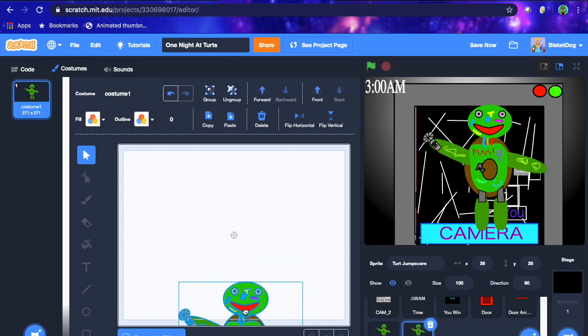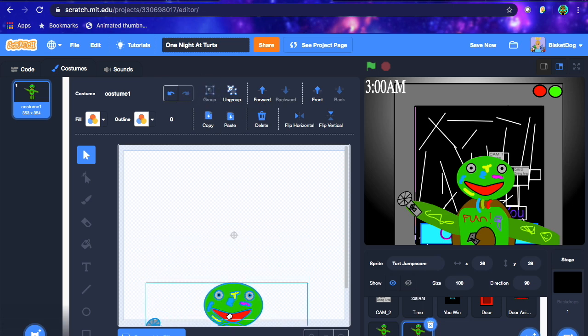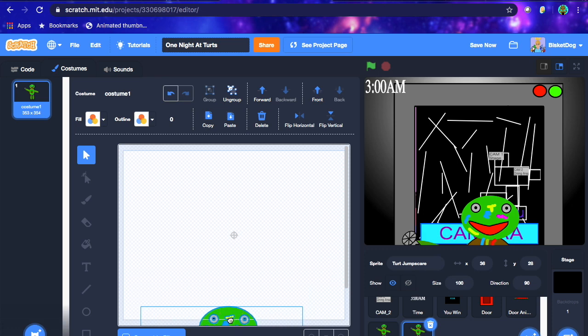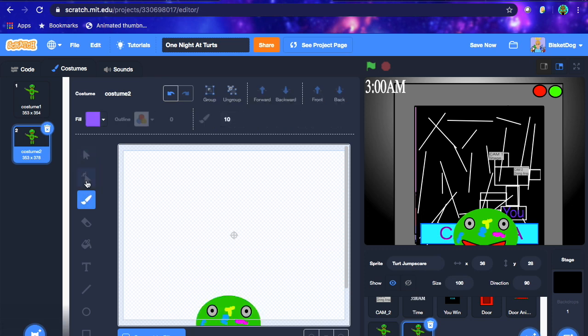Just put your character down here like this. Oh yeah, make sure to click this group button up here. And then you want to duplicate this, and move him up like this. You essentially want to keep doing that for each costume, so keep moving him up and up and up.